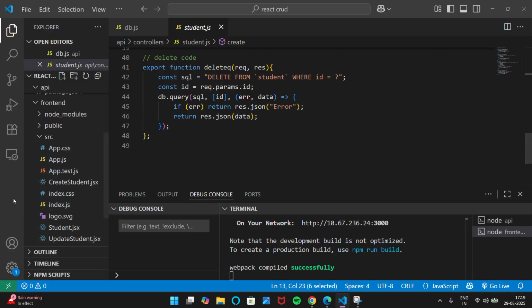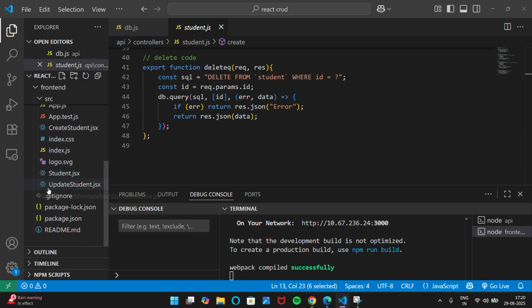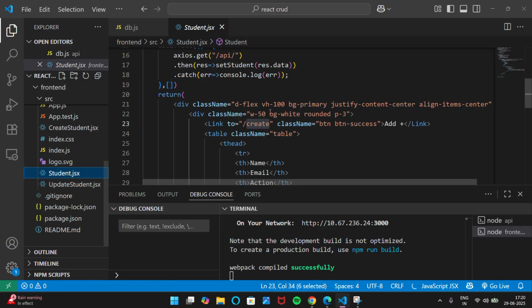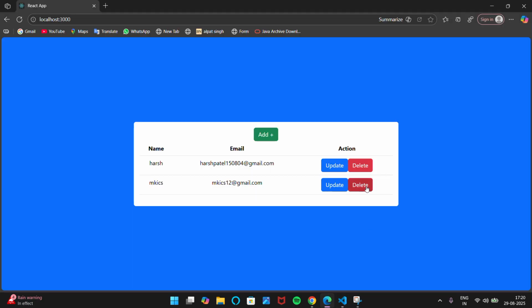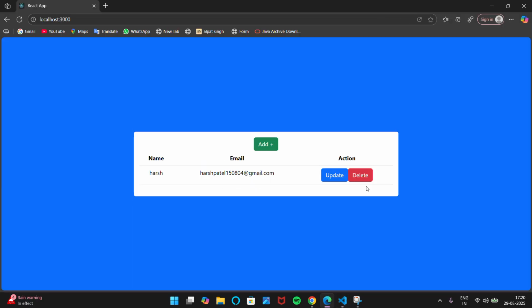This is my delete code, which comes from the students. Simply, you have to use axios delete instead of post. And on delete, our page is reloaded.